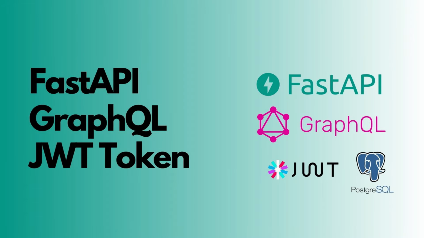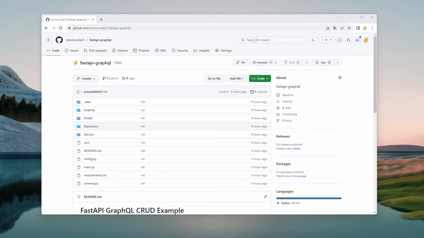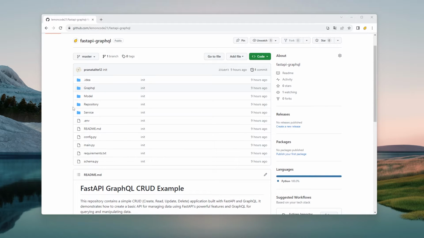In this session, we will create a GraphQL API combined with JWT Token for securing our FastAPI application. Let's get started. Before we begin, let's set up the environment. In the previous video, I already created a FastAPI application with GraphQL, and this code will serve as the foundation for our project. You can clone it from our GitHub repository.